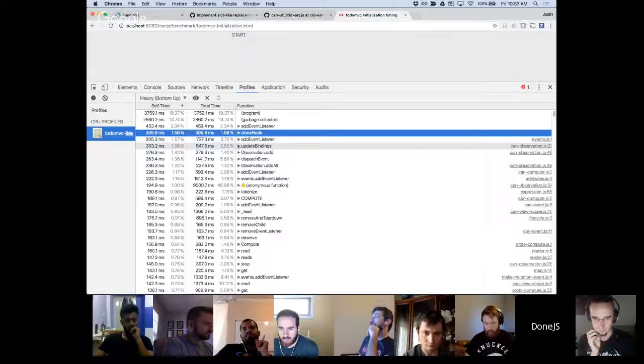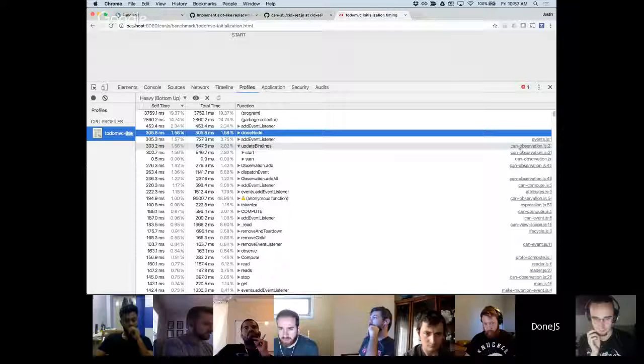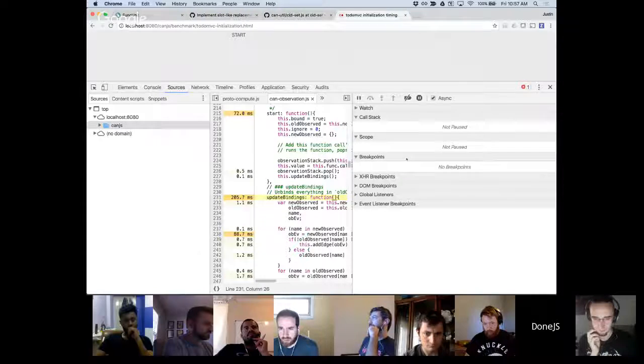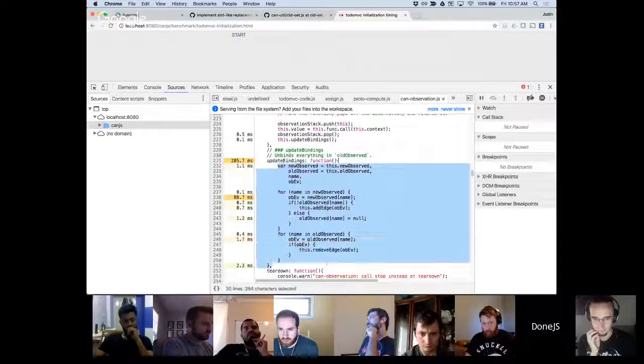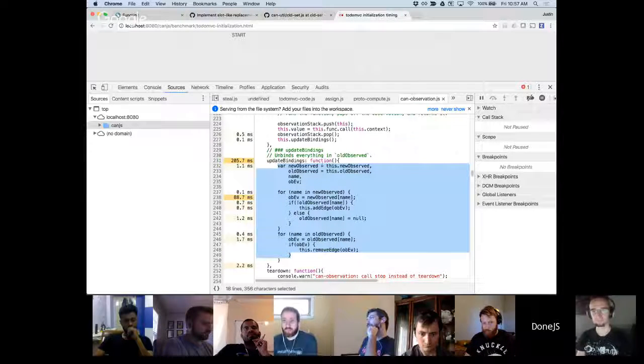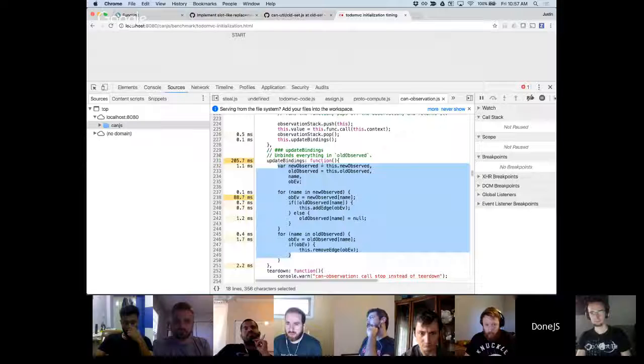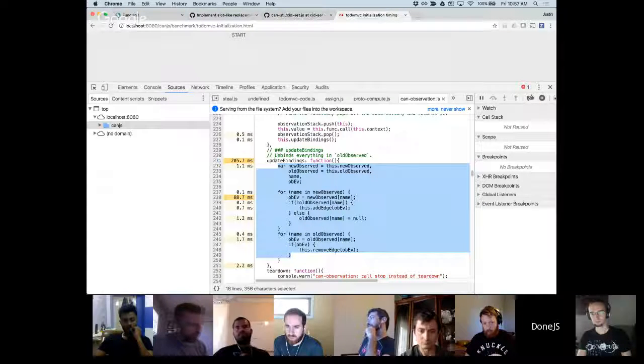Really, the big places where we can do stuff is starting to update bindings. This is, of course, the diffing algorithm. A little bit of diffing we do on event bindings. When it computes, rerun their function, they need to figure out what is newly observed and is no longer observed and kind of add bindings or remove bindings based on that.